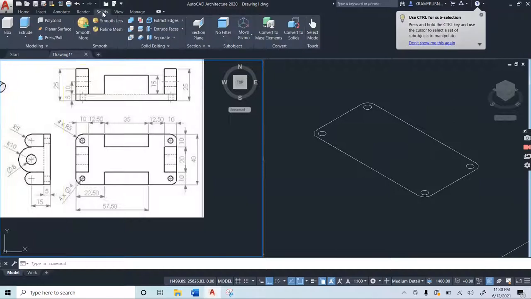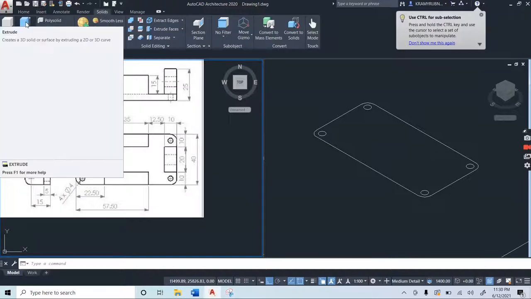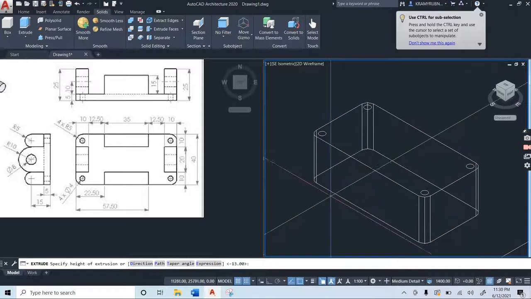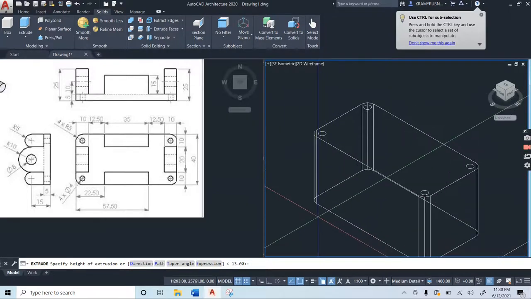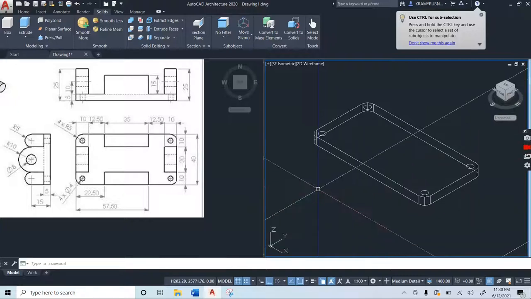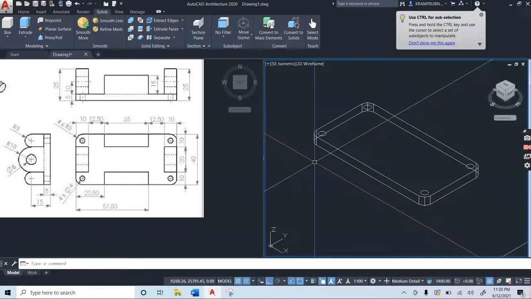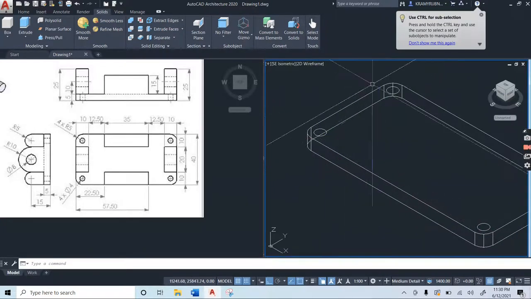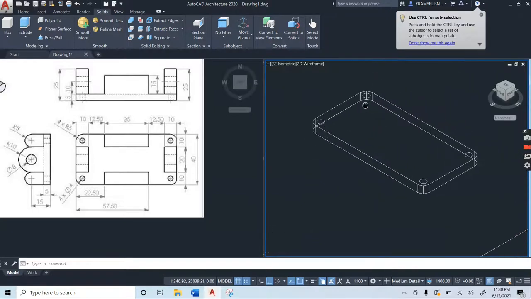So let us go solid and extrude. Select the base on the 3D side, enter, and pull downwards, -5, enter. -5 because I wanted our extrusion to be downwards, thereby leaving our circles on the top.